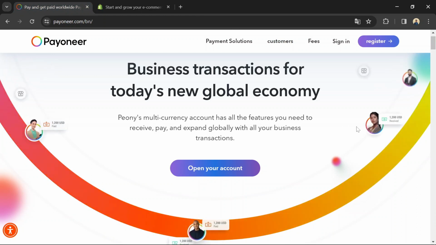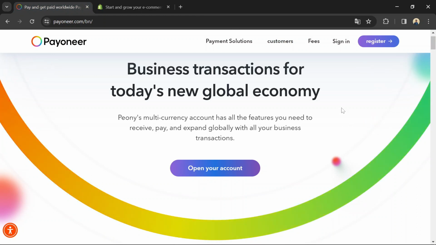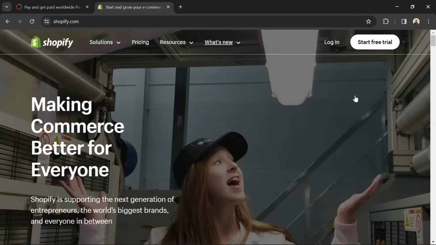Go to the Payoneer website and sign up for an account. Make sure your Payoneer account is verified and active. Log into your Shopify admin panel. In the Shopify admin panel, navigate to Settings and then select Payment Providers.